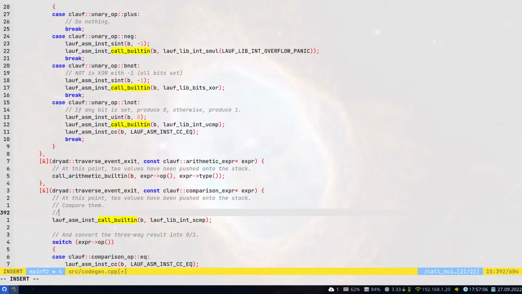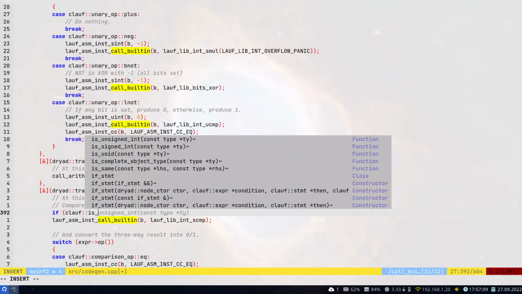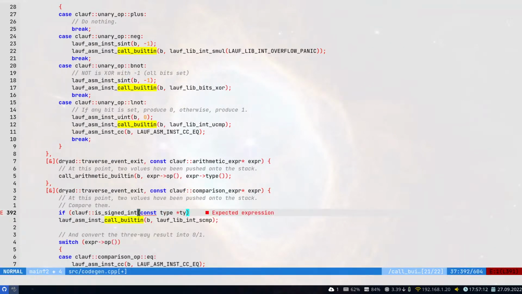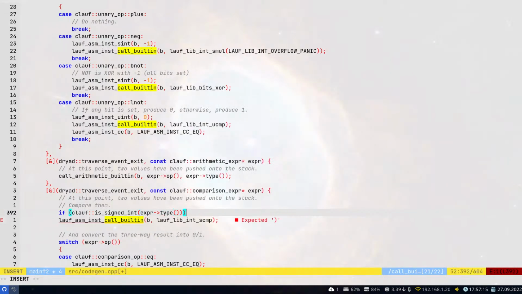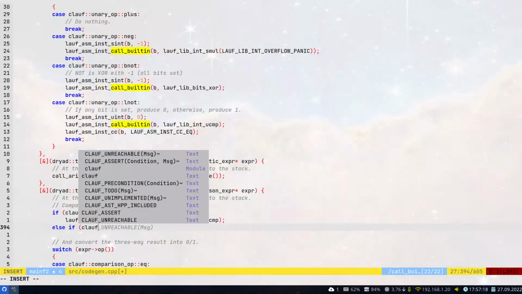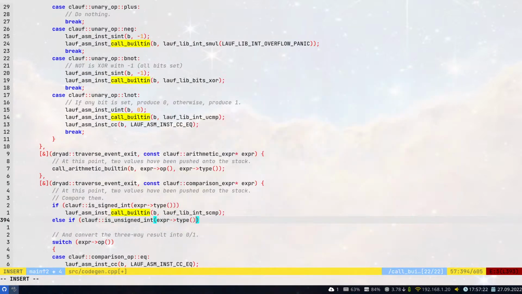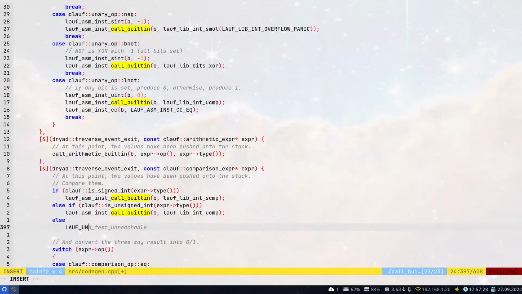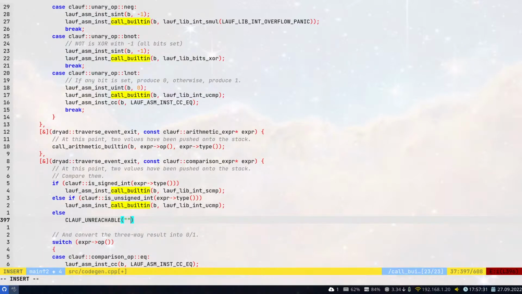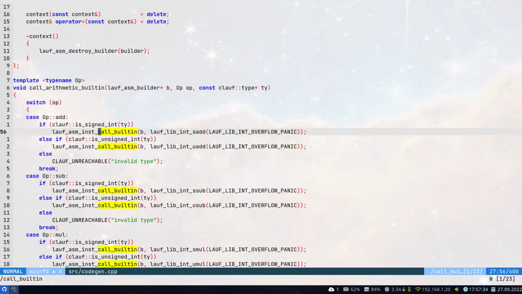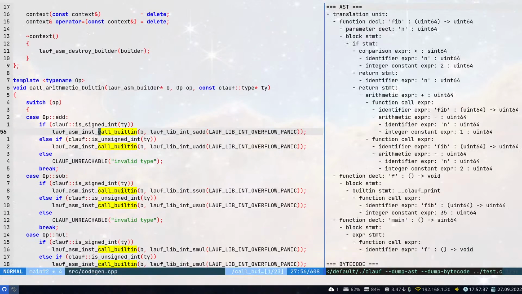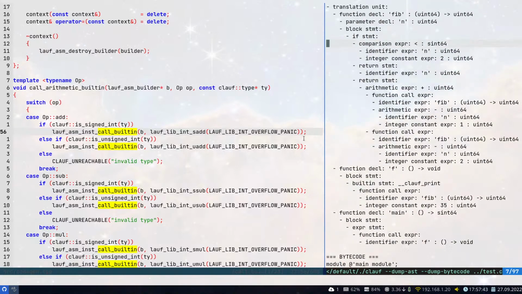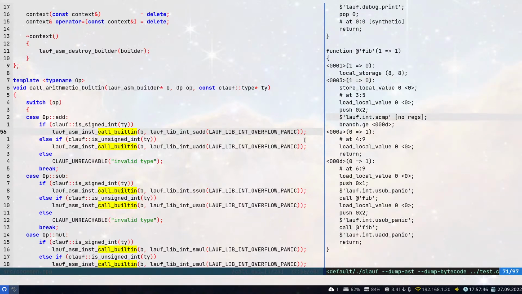And then here comparison is signed. We're handling a signed integer, and then we're doing a signed comparison. Then we're doing an unsigned comparison. Otherwise, we're having an invalid type. Okay. And now we're properly handling unsigned integer types, and they're still generating a signed comparison.